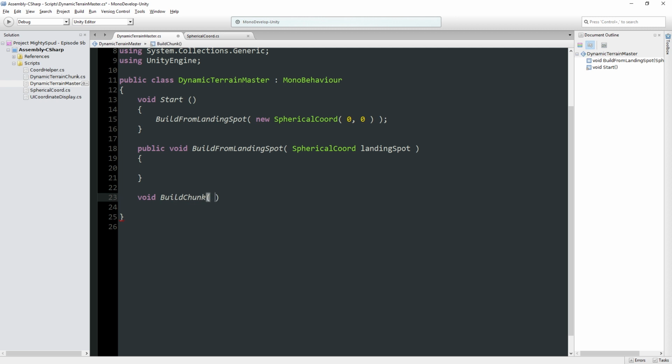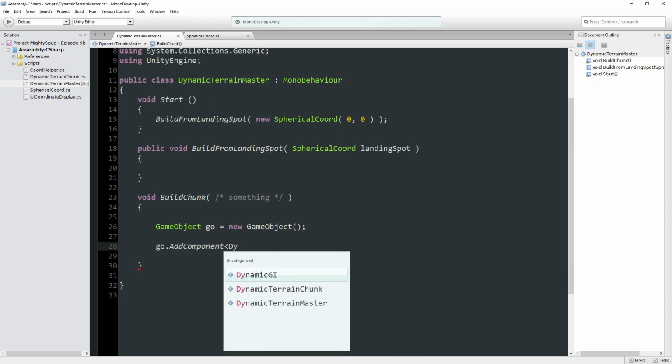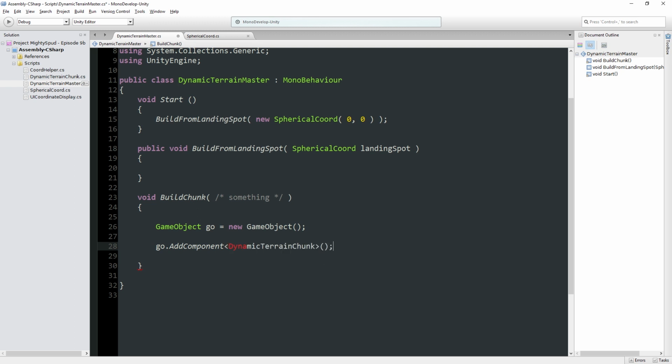So this is going to take in some sort of information. There's definitely going to have to be something over here to build a single chunk. But right now, the way this is going to work is we are going to create a new game object, which is going to have a component on it. And that component is going to be the dynamic terrain chunk component over here. And I guess we're going to want to keep a copy of that. So if I put a space in here, I think auto completion works, there we go. We're going to call this the DTC, and keep a copy of that.